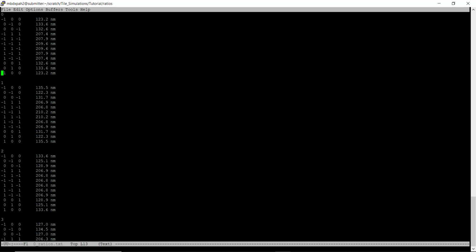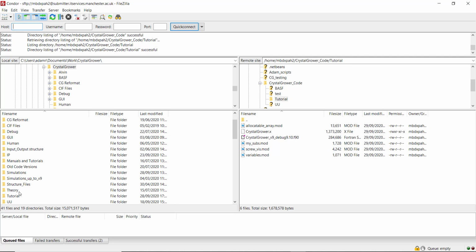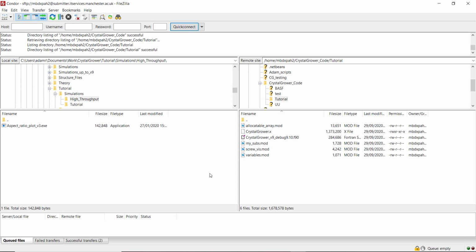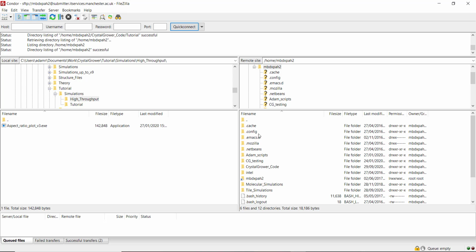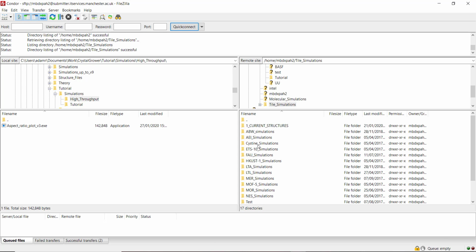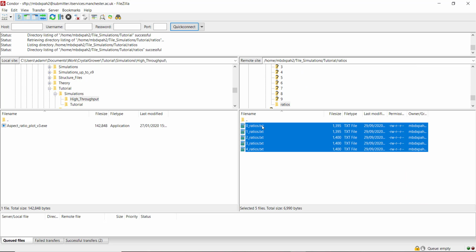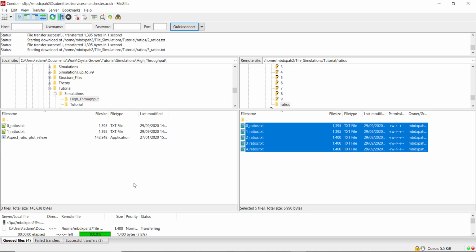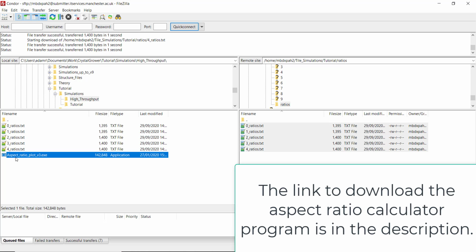So let's try running this program. The first thing we need to do is download these files to our machine. So I'll use FileZilla to download my files to a folder that I want. So that's my tutorials folder, high throughput, and I'll download my simulation results from Condor. So if I go into that ratios folder, I'll download those 5 ratios files. So this is the small C++ program I've written here, which calculates the aspect ratios from these files.